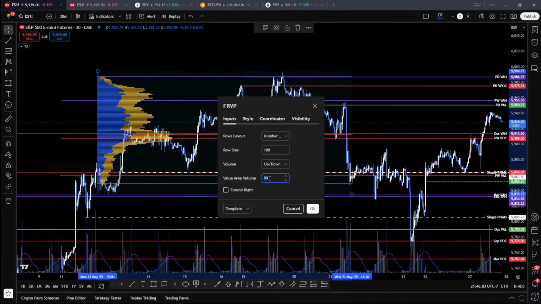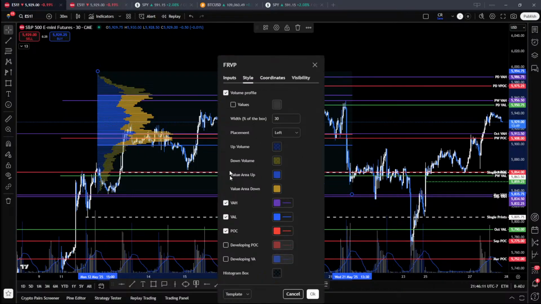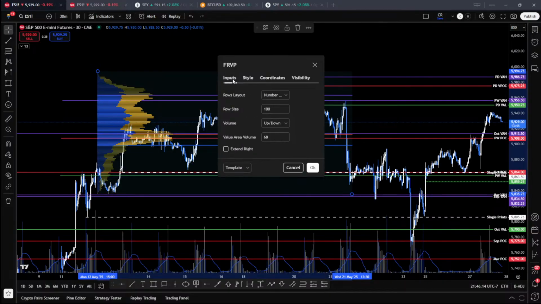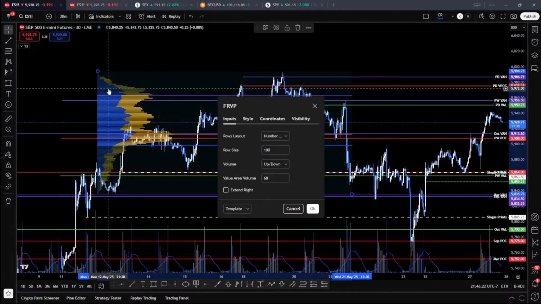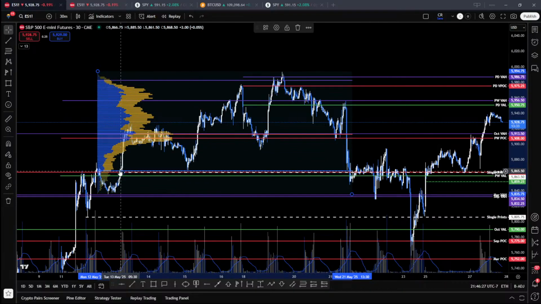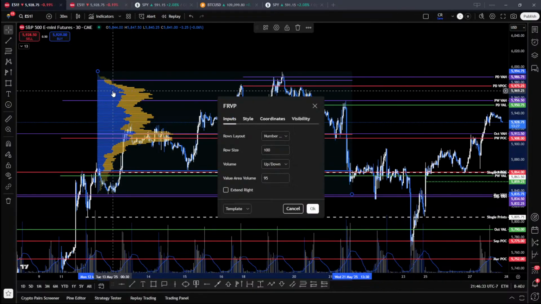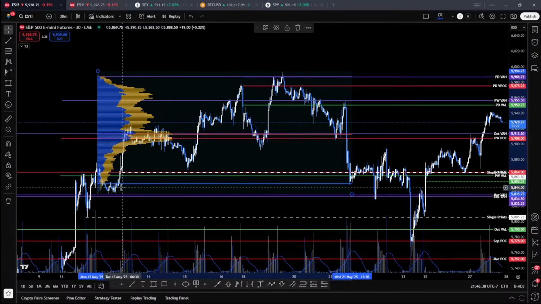From here, you're going to go to value area volume 68. Then everything else should be the same: row size 100, value area volume 68, value area high, value area low, POC turned on. This would be your first sig on the bottom. This is your first sig on the top. From here, you go to value area volume 95, and this would be your second sig, and this is your second sig on the top. Then you go to value area volume 99, and this is your third sig and third sig on the top.